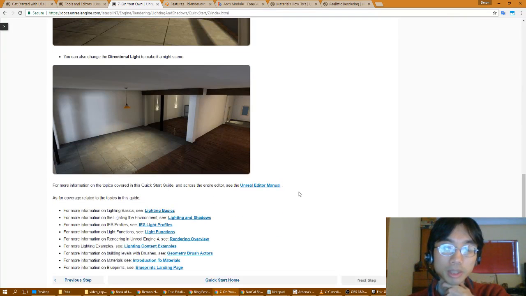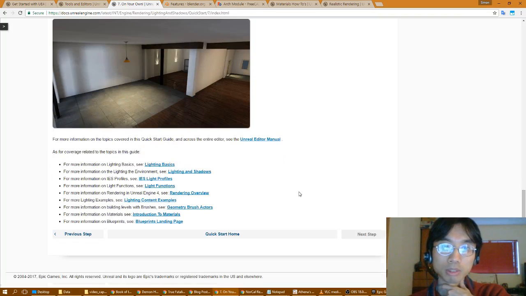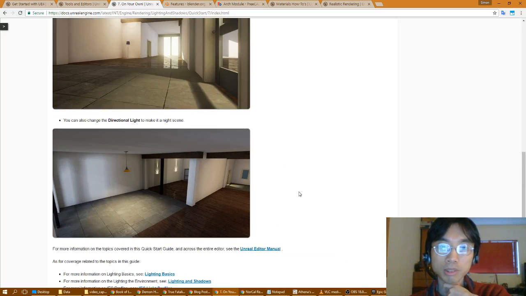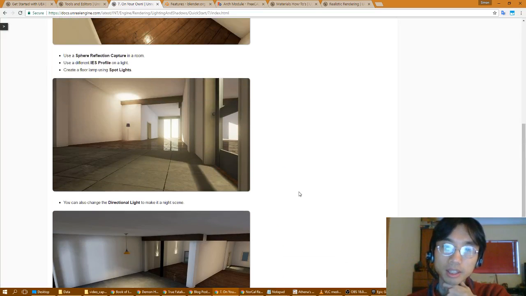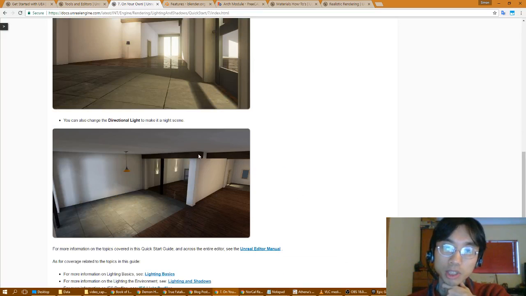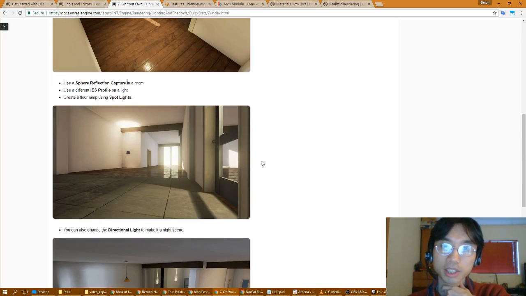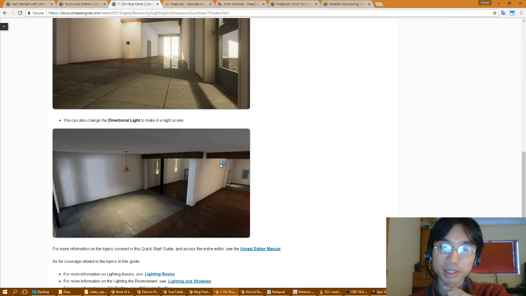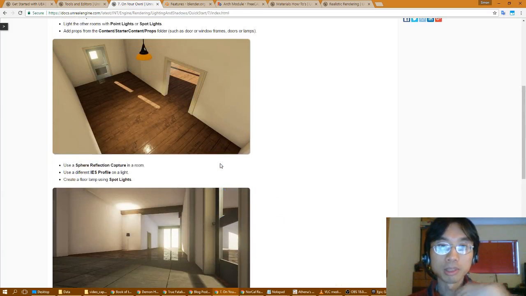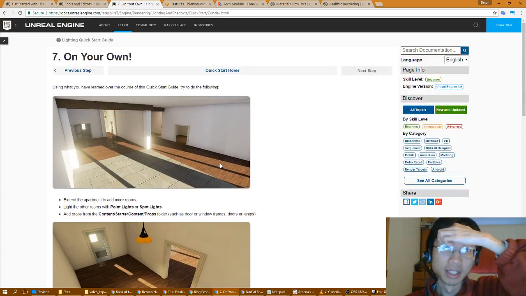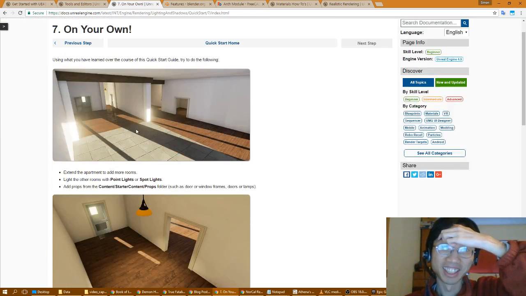For more information on the topics covered in this quick start guide and across the entire editor, see the Unreal Editor manual. Sure. It's a bit strange that the beams don't line up. But I won't complain too much because I'm too lazy to do the work. It is quite odd that the beams don't line up, actually. It's super odd. But aside from that, hey, look, lighting.